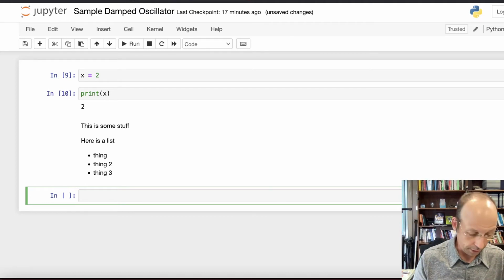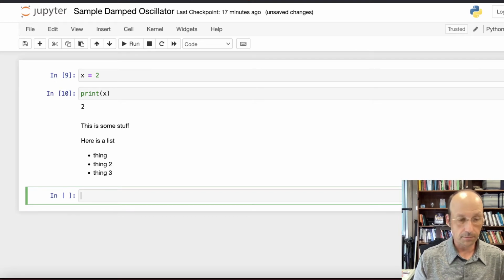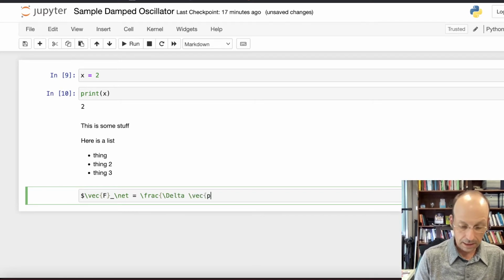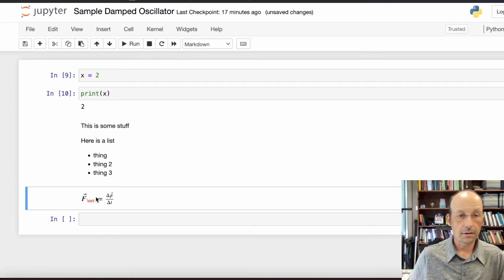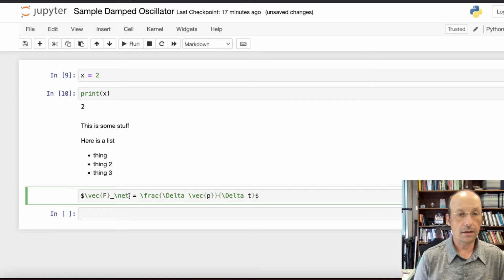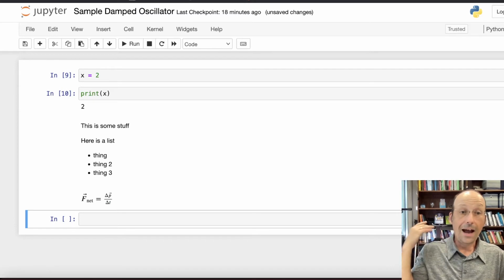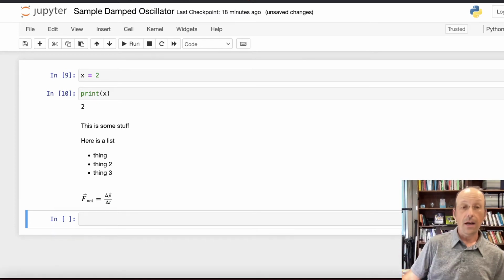But here's also a really cool thing. I have to have this cell as blue, and type M. Now, another Markdown cell. If I do this, vec f net equals frac delta vec p delta t, and I run this. Oops, I had an error. I need to do vec math rm, and then run that. There you go. I can do LaTeX equations in here, which I think is really nice.